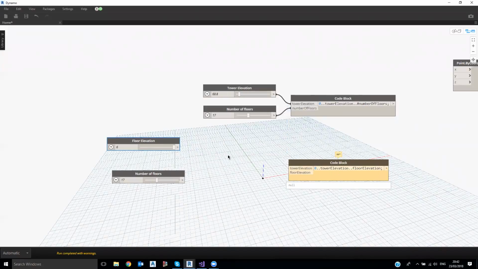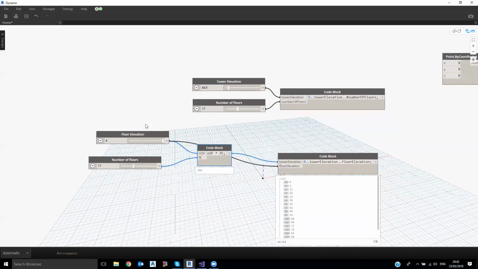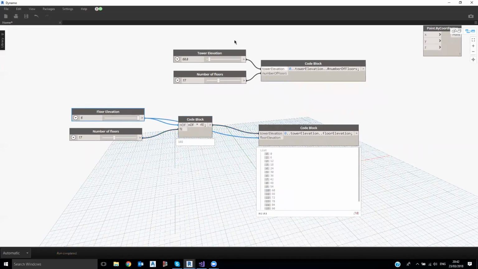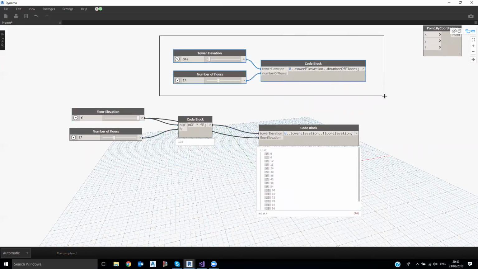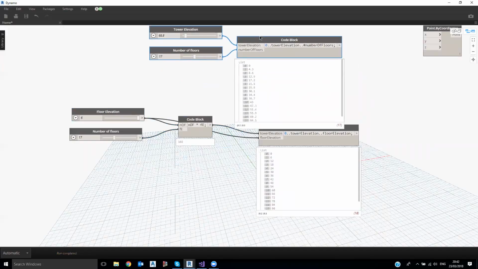So at the end, the tower elevation will be the number of floors multiplied by the floor elevation. So this is the final number, and this is 102, and this is the tower elevation and the floor elevation. If we want to use this other way, we can fix the tower elevation in this way, and then we can change the number of floors, and finally we have a different elevation between the floors.